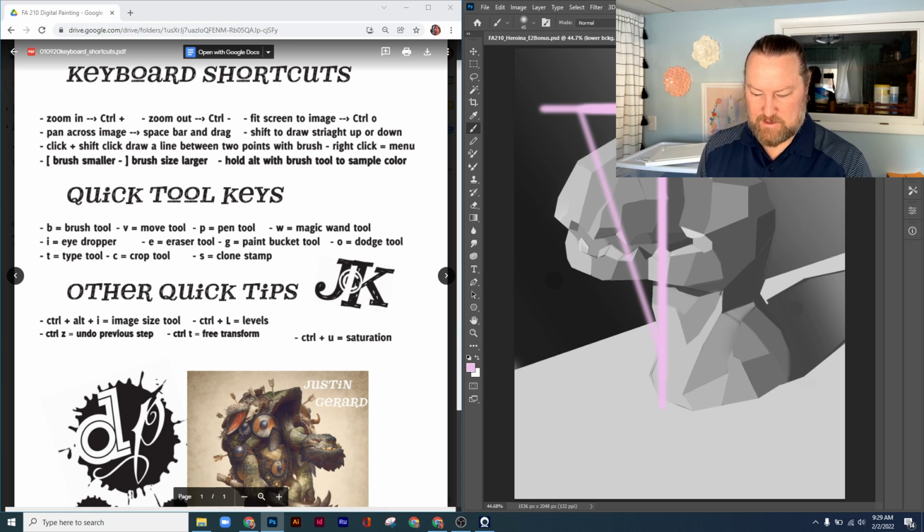We're going to hit our next one, Control Z, the undo button. Control Z, one line's gone, Control Z, the other line's gone.